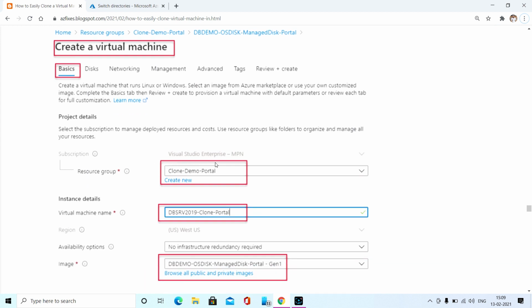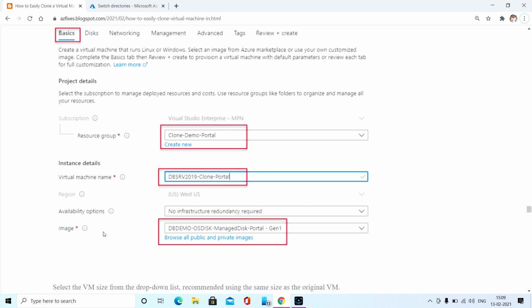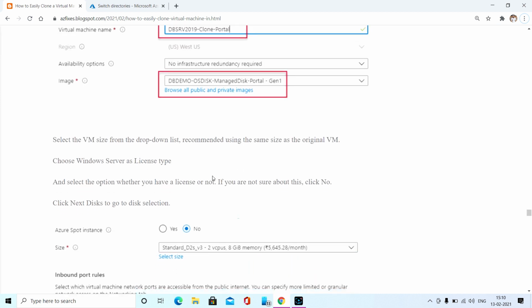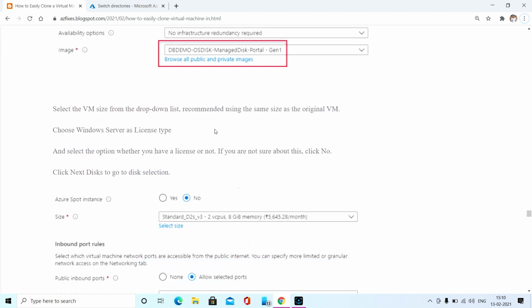Once you select to create a virtual machine from that managed disk, you will get this page where you have to mention all the details. As you can see here in the image section, I have chosen the managed disk because we have to create a virtual machine using my managed disk only. Okay, so let's move to the next step, which is about the size. The size should be the same as the original VM. It depends on you if you want to increase or decrease the size of that VM, but it is always recommended to use the same size as the original VM.